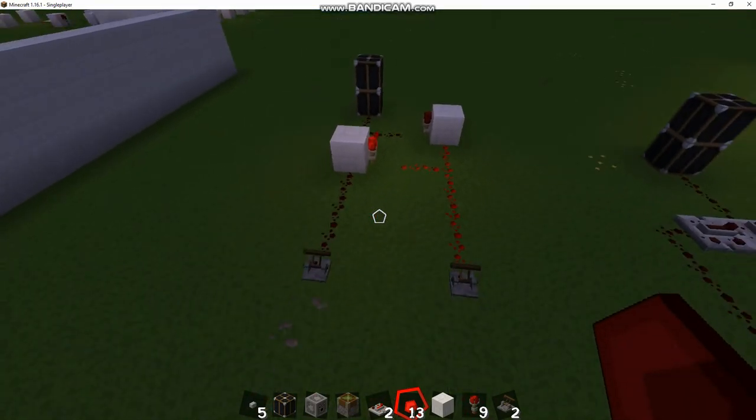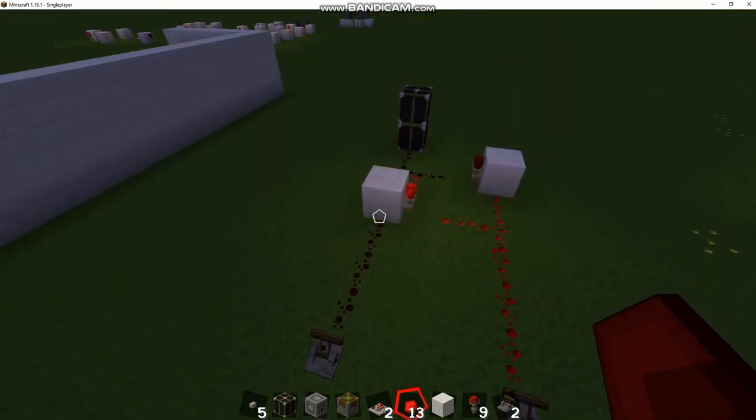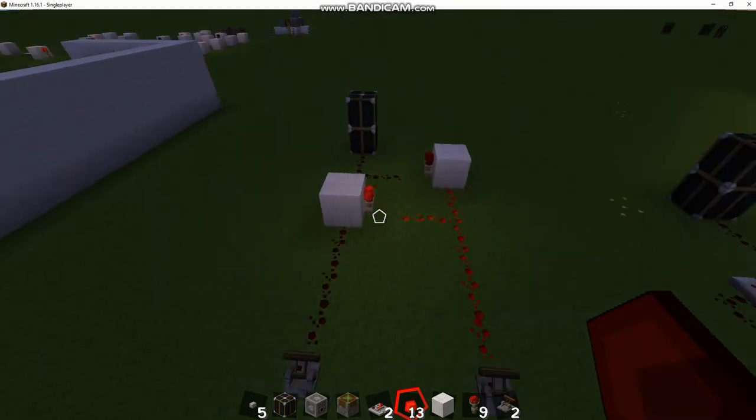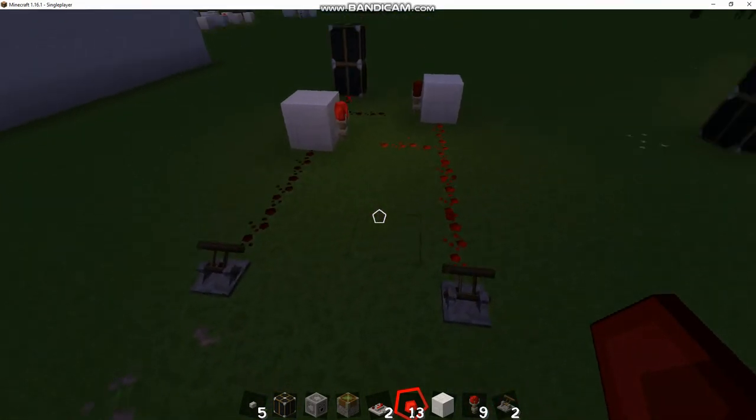Well, you can effectively use this guy here to store the input of a button, and then basically you pulse through in order to send it out. But let me kind of show you.